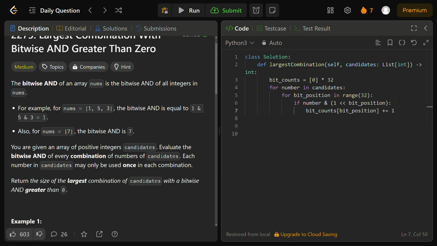So what are we doing in this main chunk of code here? First of all, we have to iterate over every single number in our input array candidates, and for every number, we have to check every single bit position, because again, it's 32 bits, in the range of 32. Once we check that, now we have to check, is the bit at the bit position currently set to 1? How do we check that? We simply use this number ANDed by 1 shifted left by bit position, which creates a mask to isolate that specific bit.